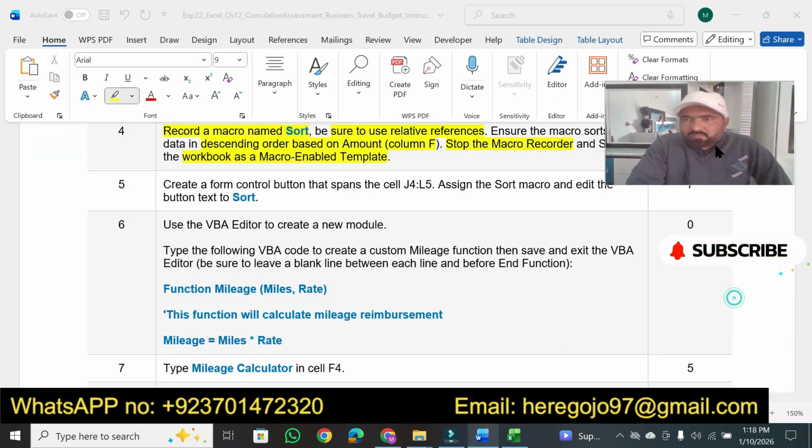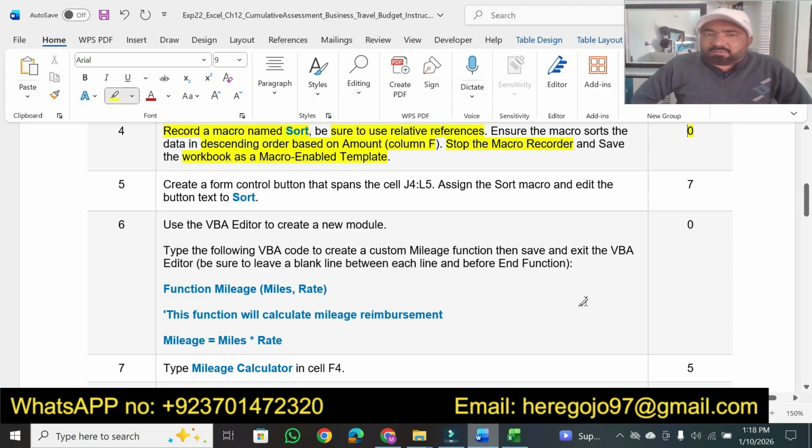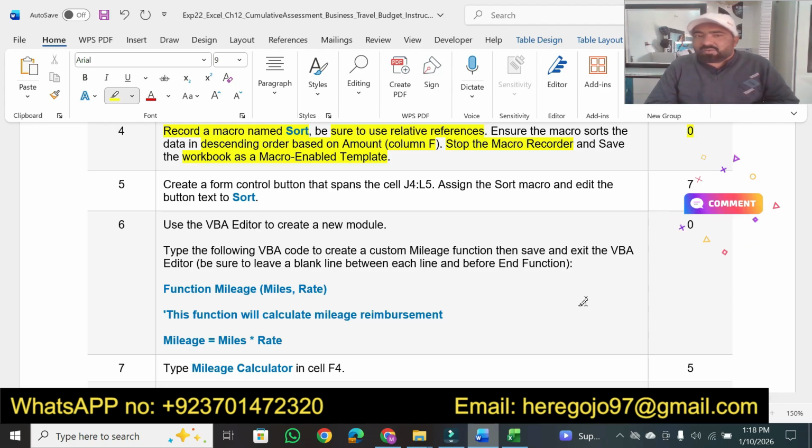So question number 4 is done. It's not a graded one, but we have to do it because all of these will be used in other parts. So in question number 4 we have to record a macro named sort. Be sure to use a relative reference. Ensure the macro sorts the data in descending order based on amount column F. Then stop recording. Then save the workbook as a macro-enabled template.